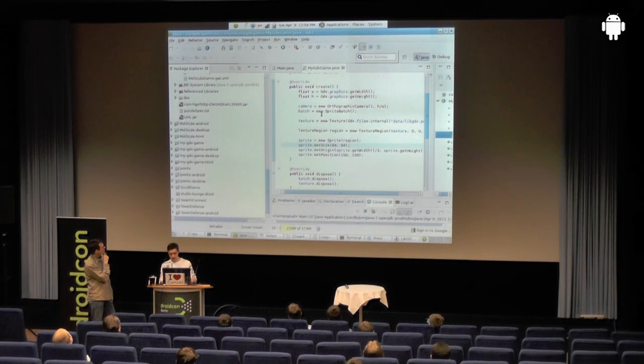So that's how you handle assets. You plug it in your Android assets folder, and Libgdx, the project setup, automatically links the folder to all the desktop, the core, and the HTML5, whatever.